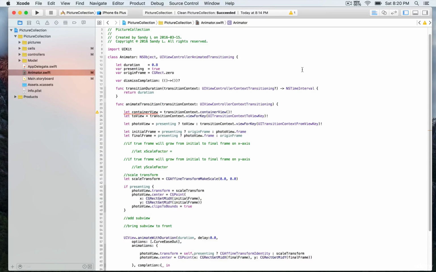Also, we adopt the UIViewControllerAnimatedTransitioning protocol right here. And this protocol requires 2 methods. First, we have transition duration, and that returns an TimeInterval. And that's going to be the duration that we have declared right here. So that's going to be 80 milliseconds.